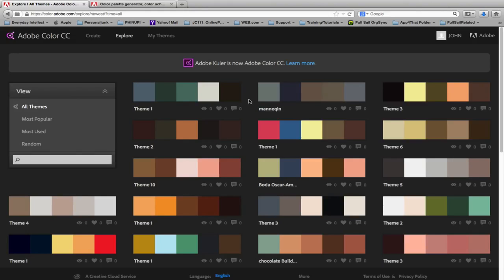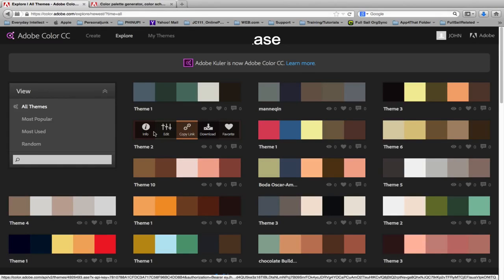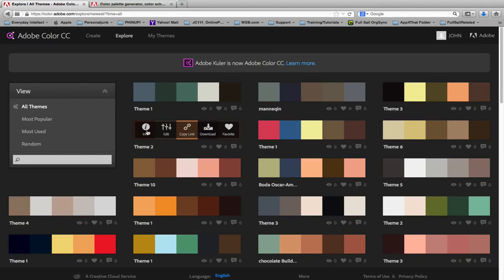As I roll over each of these swatches, you can see that you have the ability to do a couple of things on each. You can get quick information on this color swatch, edit it for your needs, copy the location for future access, download it into a file format which can be imported into many of the Adobe programs and used at your leisure. And for users with an Adobe account, you can favorite the scheme for future use.